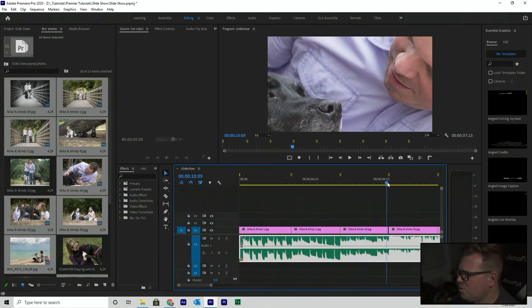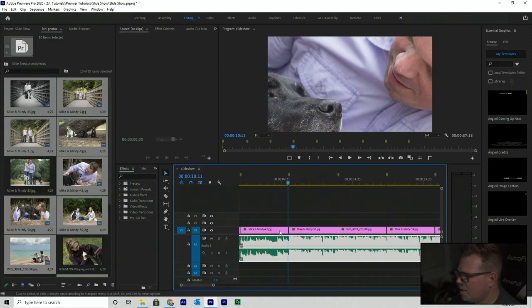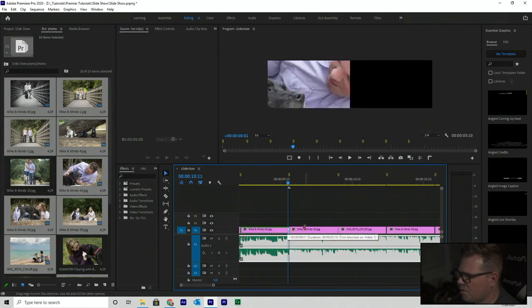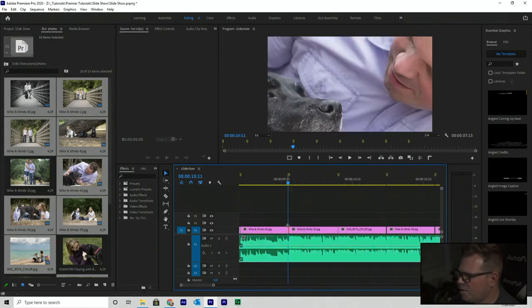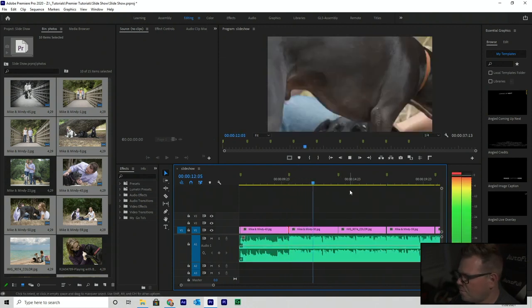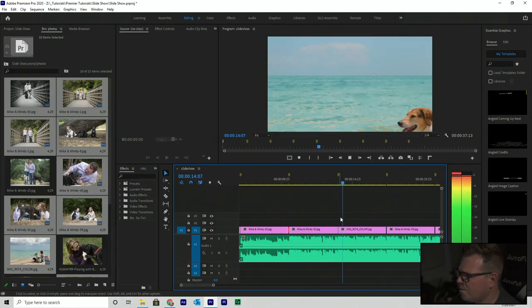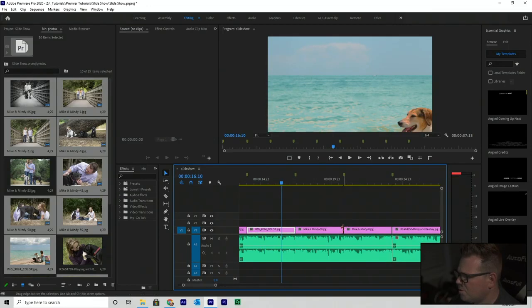Now, sometimes you might run into an issue where for some reason, it decided, hey, I'm not going that far. So you just need to grab that right edge and bring it to the next image. So here's another one. Bring it over. For some reason, a few of these decided to not go the full length.